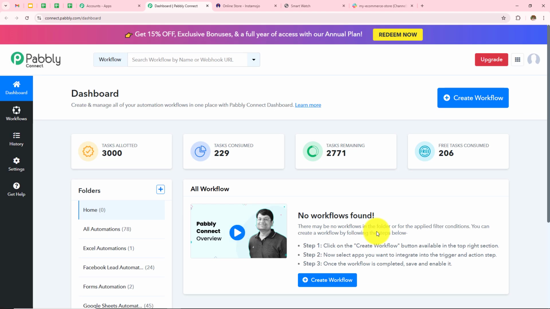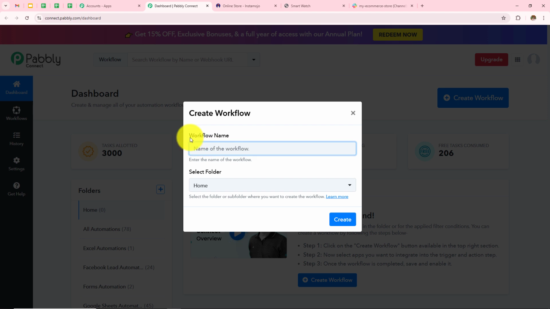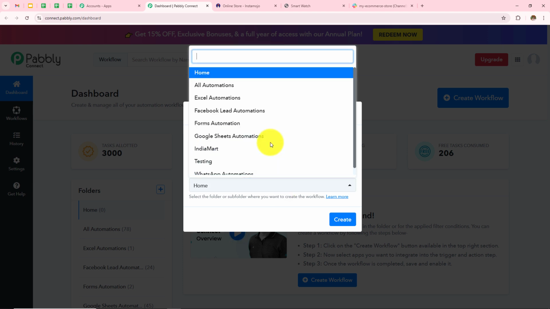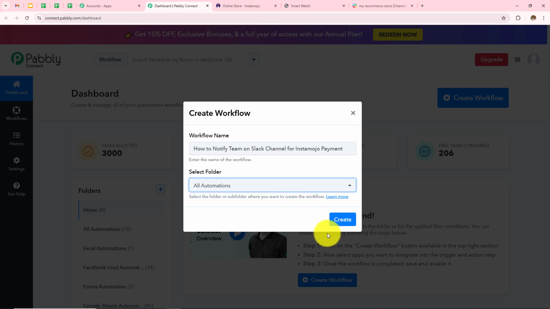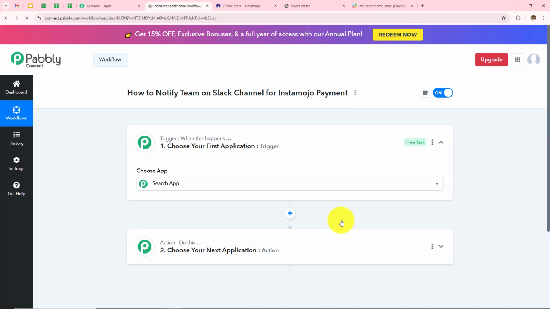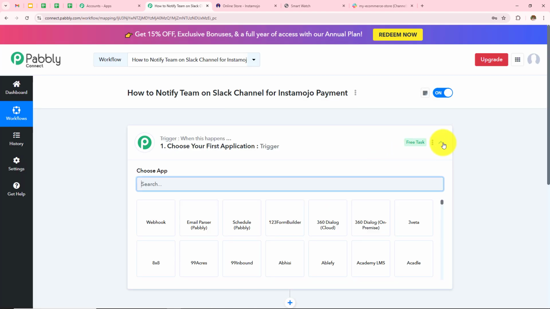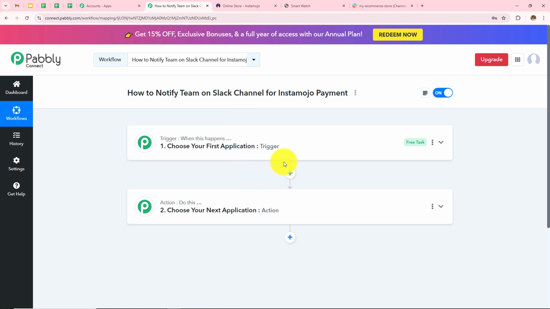For now, I want to create a new workflow, for which I need to click on this create workflow, and first I need to provide the workflow name and then select the folder in which I want to save this workflow. So first let's name this workflow as how to notify team on Slack channel for Instamojo payment. And now I need to select my folders. So these are the folders that have been created, and I want to select this all automations and then click on create.